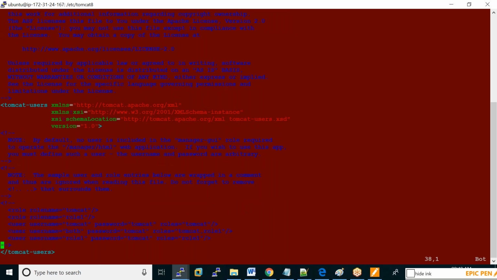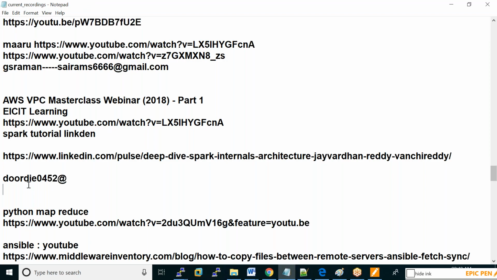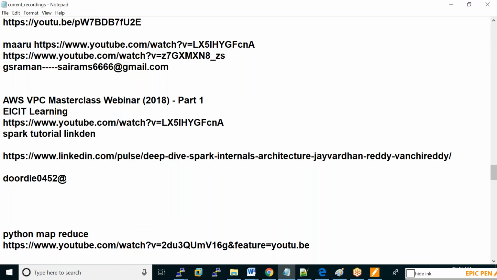So let me add a new line. Here what you need to add? Open a notepad and type the content. You want to add user, space, username equals, here password equals, and then you want to add roles equals manager-script, slash, close the tag. So you want to add this username. You can add any username or any password, but the role should be manager-script.